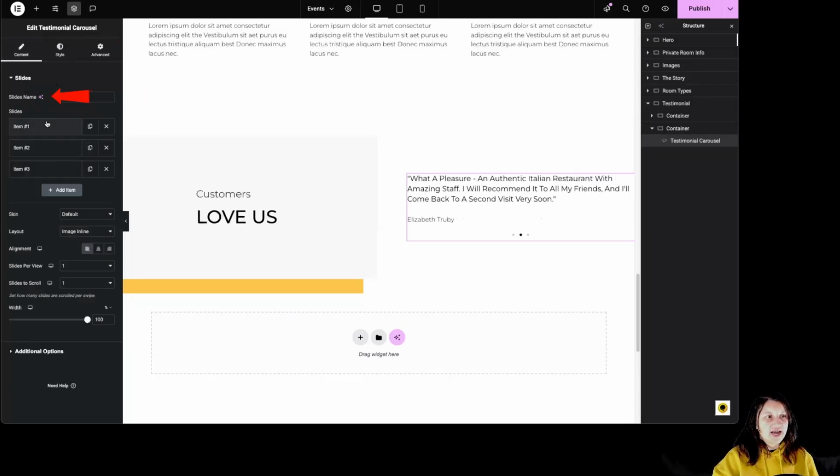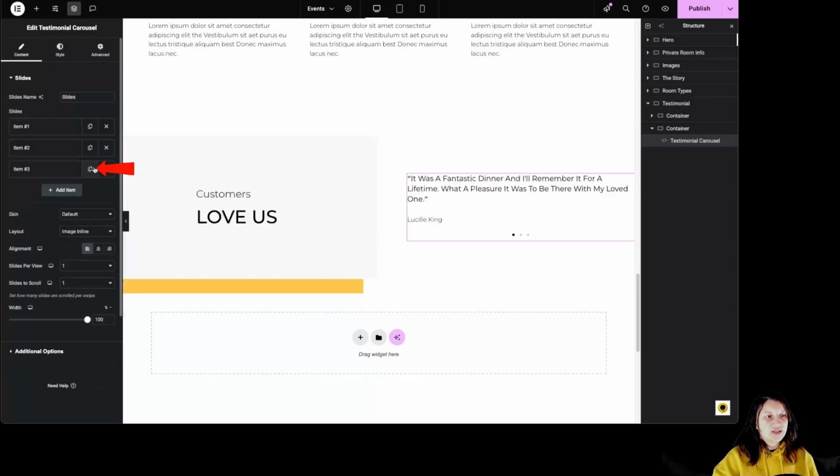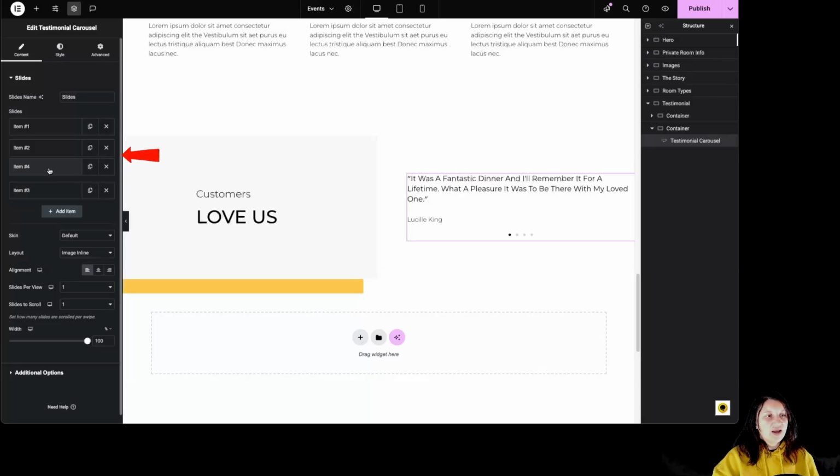We can also use AI. We have the slides items over here. We can add a new one by clicking over here. We can delete one by clicking on this X, and we can duplicate one by clicking on this icon. And we can move their position by dragging them like so.